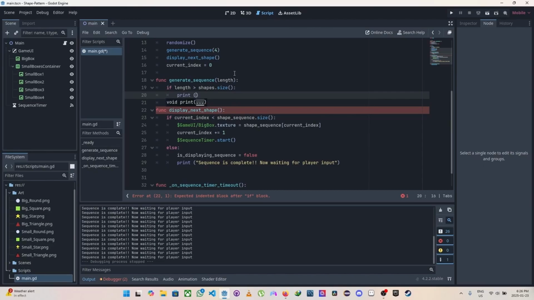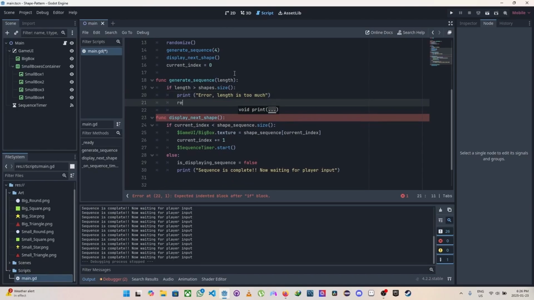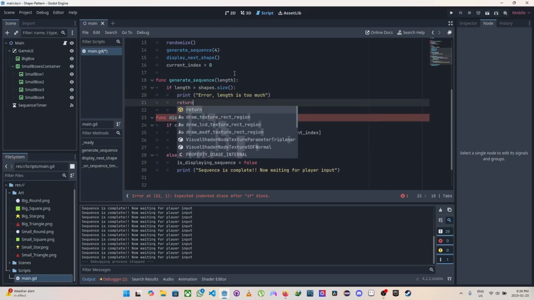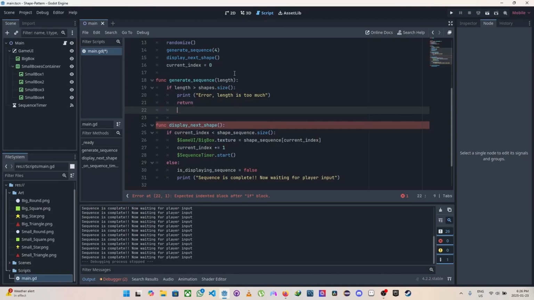Print error, length is too, let's just say something like length is too much. Good. And then we'll return back to the game. Nice.